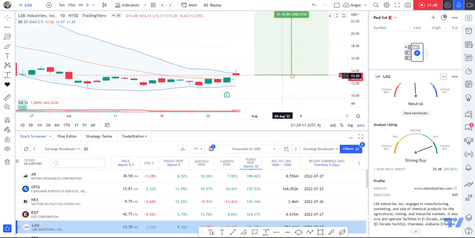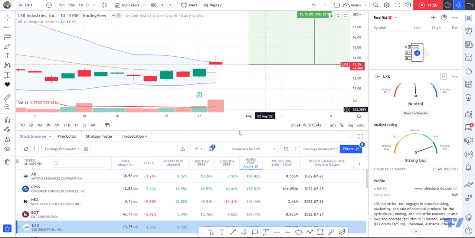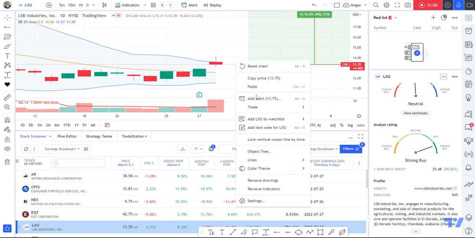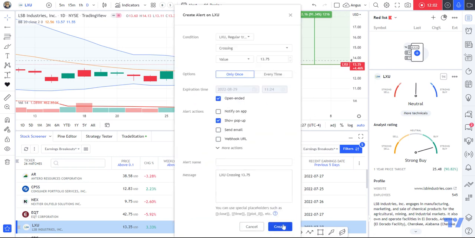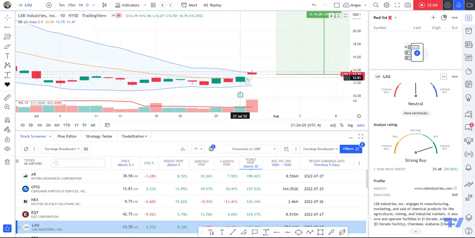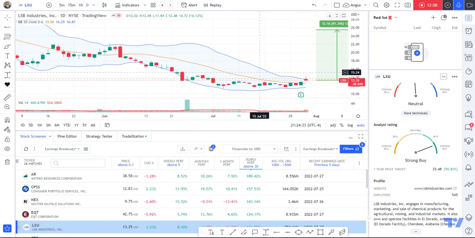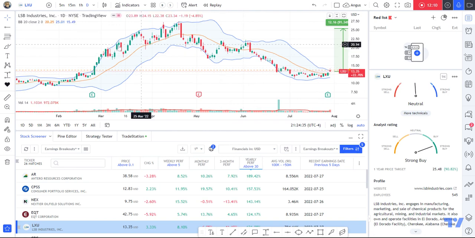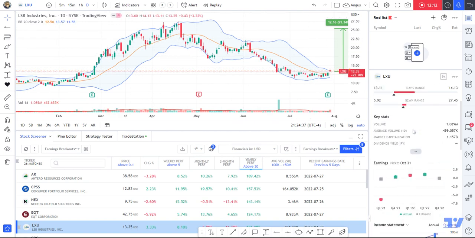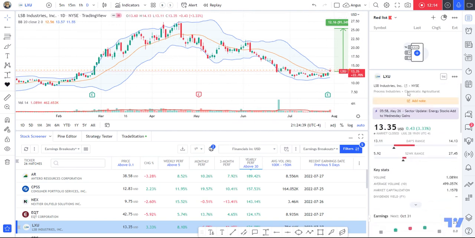So I might zoom in a bit, and what I'll do is set an alert somewhere around here. That $13.75 type mark, go add alert. If it goes up to there, let me know. So just to keep an eye on it, because it might pull back before it rallies again. But it's got a bit of upside if it does go well. Chemicals and agriculture, so that could be a good space to be in.